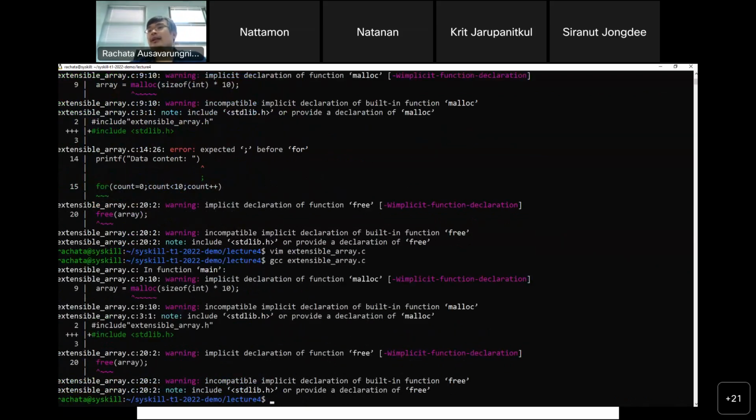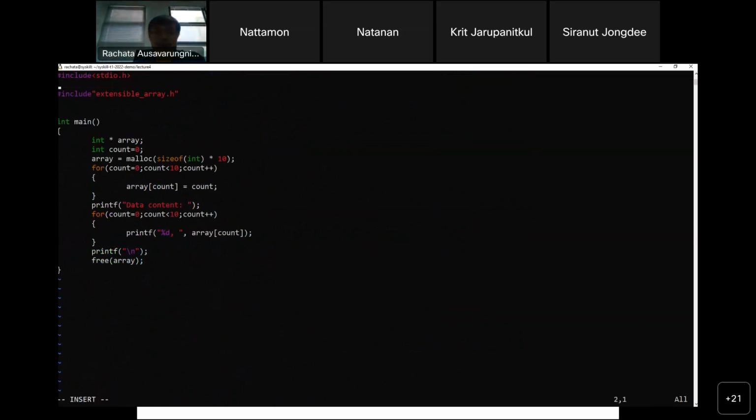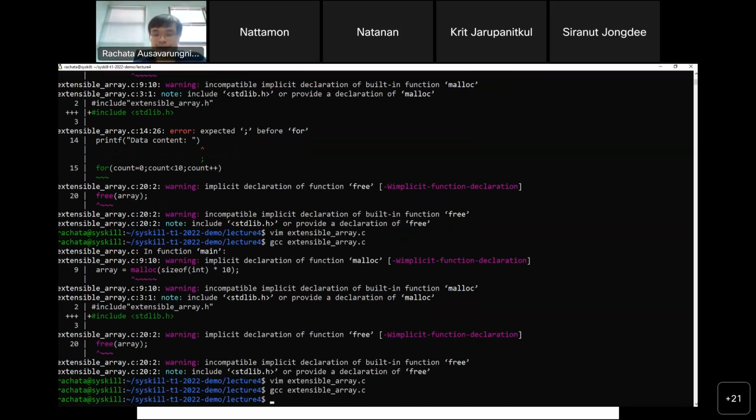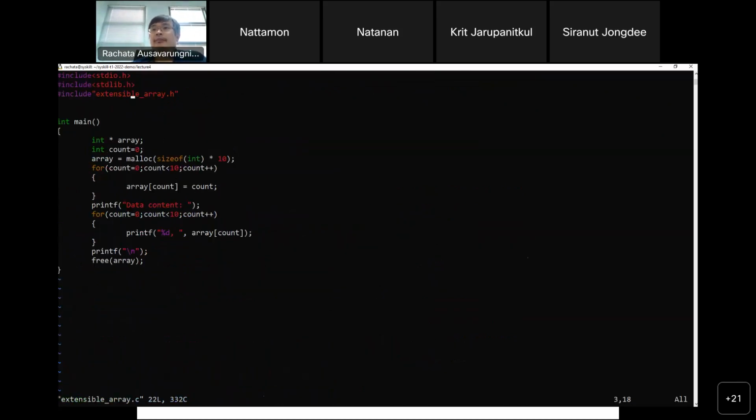All right. And I forgot to include one more thing. Because I use malloc and free, I need to include that. All right, so no warning, right? If I run a.out, which is that program, it's just data content 0, 1, 2, 3, 4, 5, 6, 7, 8, 9, right? So this is okay.